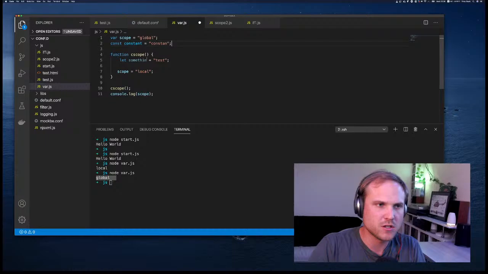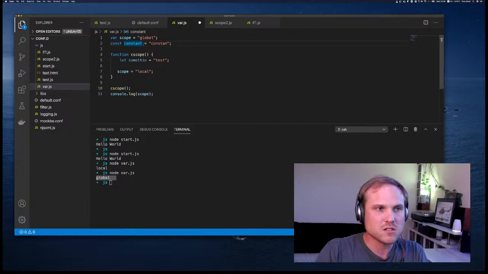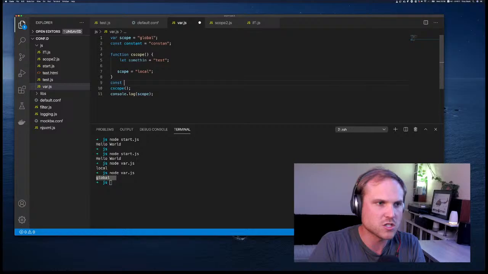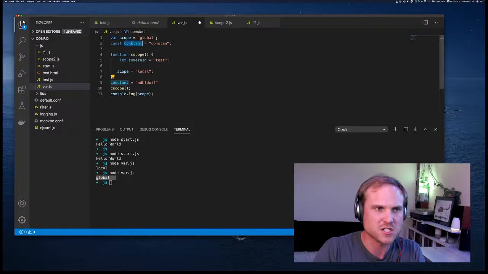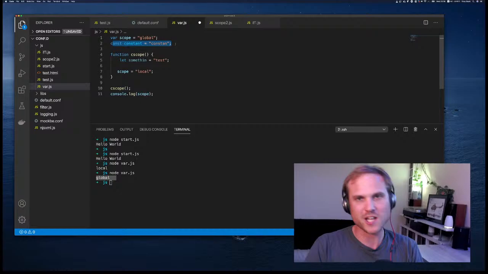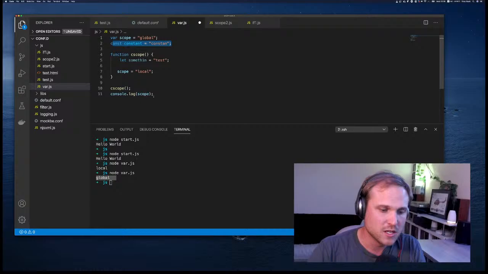So constant in this case means I can use the constant variable, but I cannot reinitiate it. So I cannot type somewhere else constant equals something else. This will not work with const. I cannot reinitiate and I cannot reassign any value to a constant. I can do this just once. So if you want something that definitely cannot be changed over the runtime of your JavaScript program, make sure you're using const.